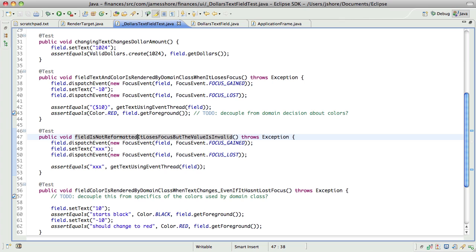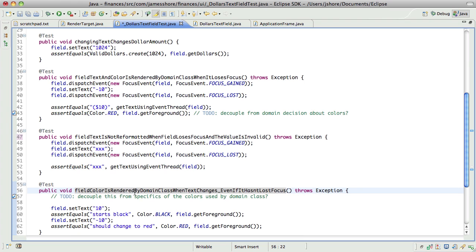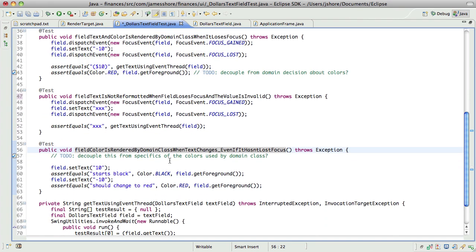Or rather, I should say, field text is not reformatted when field loses focus and value is invalid. But we are saying that the field color is rendered by the domain class when the text changes, even if it hasn't lost focus. Right, so that's all working the way it's supposed to.